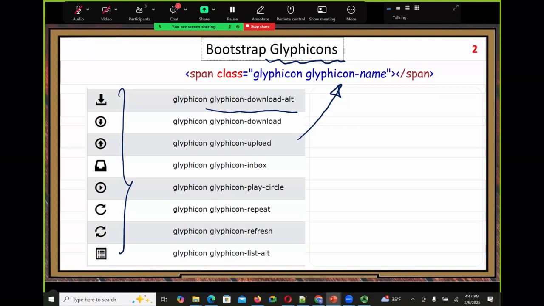We can find more of these icons on W3Schools. There is a long page containing them.